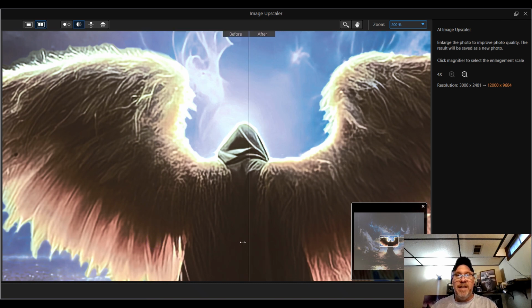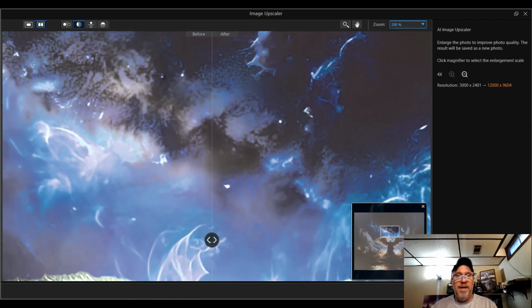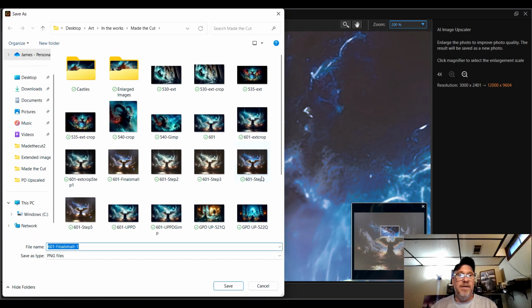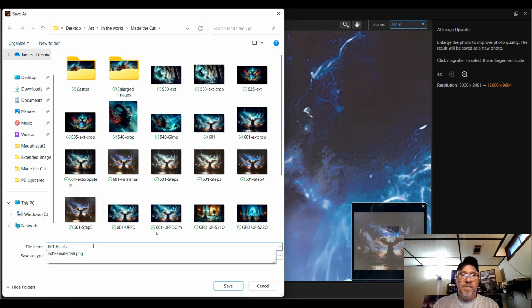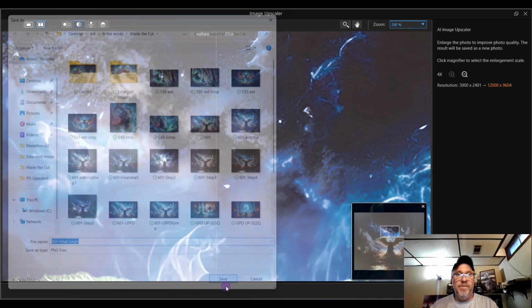We're not seeing a whole lot because this image was actually quite good to begin with at 300 or 400 DPI. So we're not going to get a ton of image variation, which is actually what we want. We don't want it to go crazy with the AI and try to make things different. So I'm going to name this final large, and we'll save that.